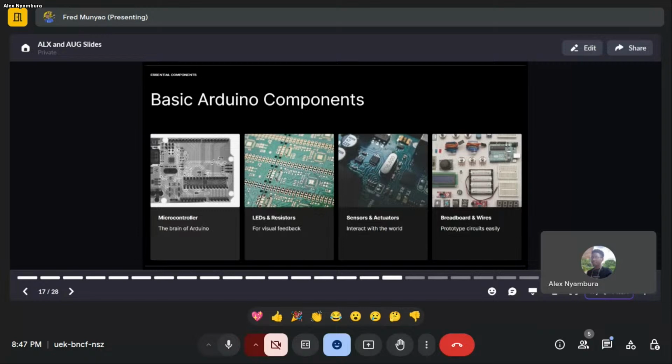So the next thing we need to learn about is breadboard and wires. I told you, as a beginner, you must understand the breadboard, the working of the breadboard, the orientation of the breadboard, and the pins. And also you need to understand the different types of wires we have. Actually, we call them jumper wires. We have three major types of jumper wires.